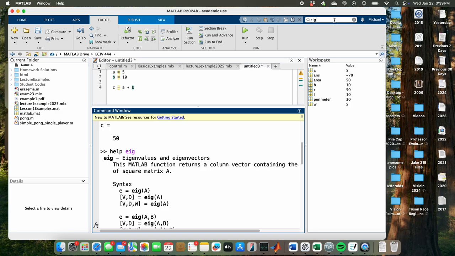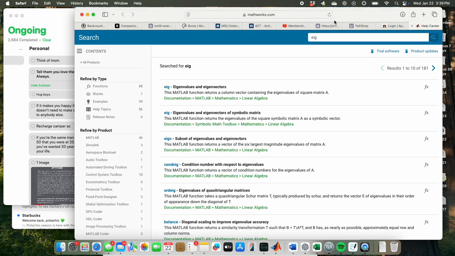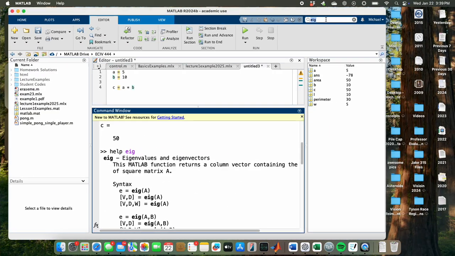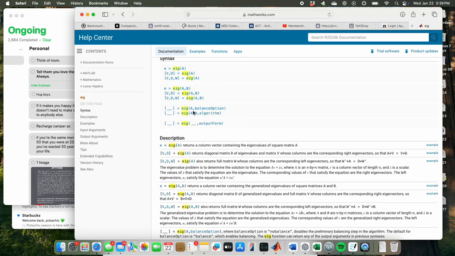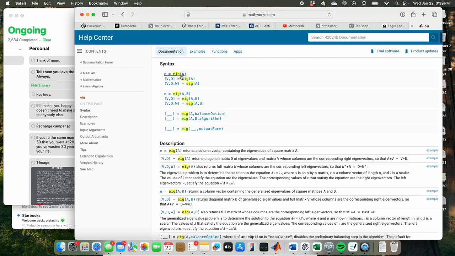Let me just show you help really quick. Eig is something I asked you to do. One easy way: up here there's this little window. If you type in any command, like, I wonder how to use eig, you type eig into that, and it takes you right to the help for eig. It gives you a couple of different options. We're not going to use the symbolic one. I want to use this eig. If you bring it up, it's really nice because it tells you how you use it: E is eig of A and returns the eigenvalues.